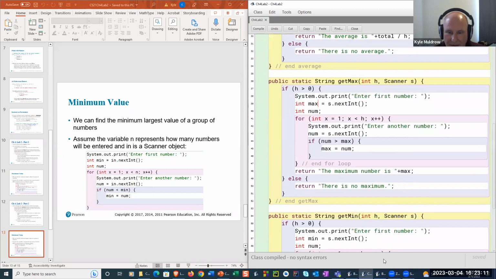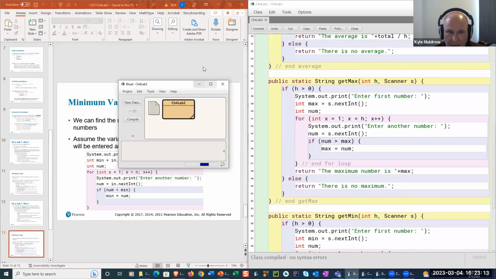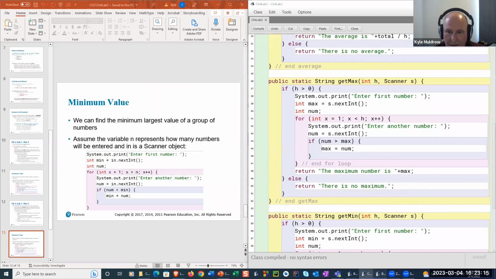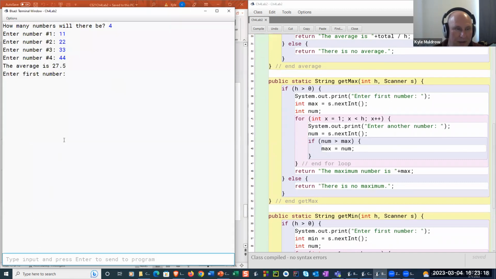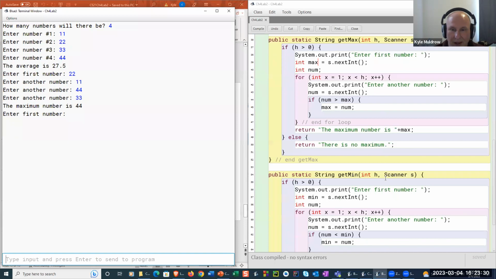I'll put the getMax method up here while I run this. Oh, I'm still running. All right, let's enter four numbers again. 22, 11, 44, 33. And as you can see, it said the maximum number is 44. So the getMax method has done its job.